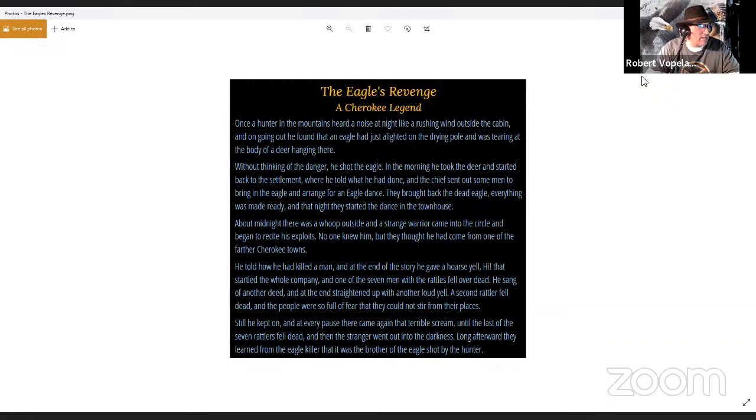Long afterwards, they learned from the eagle killer that it was the brother of the eagle shot by the hunter. So there you go. So eagles are powerful. Their brothers will come back and get you.